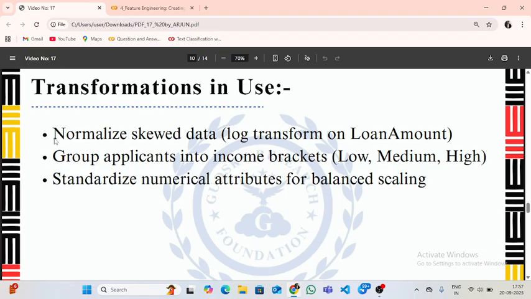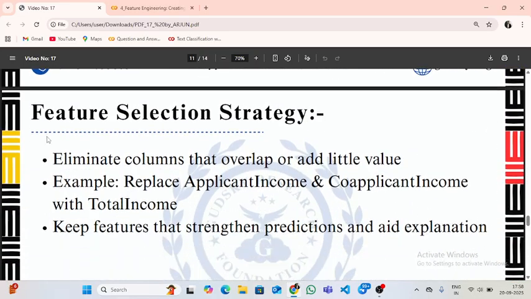So, normalize skewed data, that is, log transform on loan amount, group applications into income brackets, that is low, medium, high, and standardize numerical attributes for balance scaling. So these are the transformations in use. It's very simple, and it's three points which you can easily understand. We will move to the next slide, that is feature selection strategy.